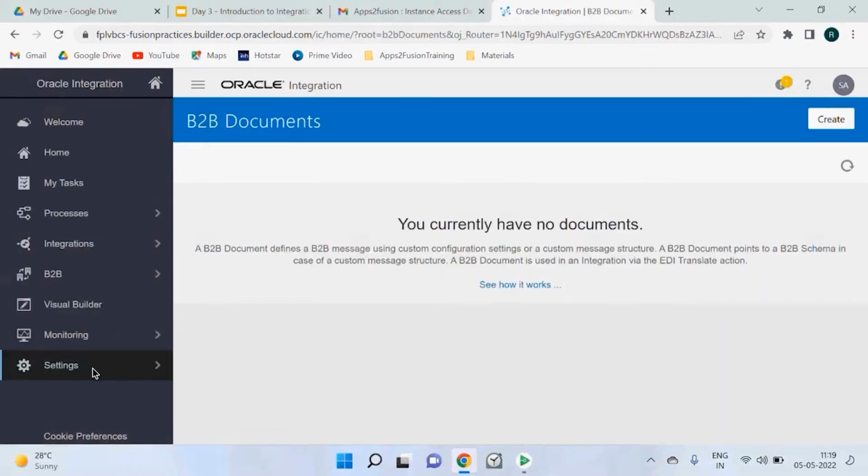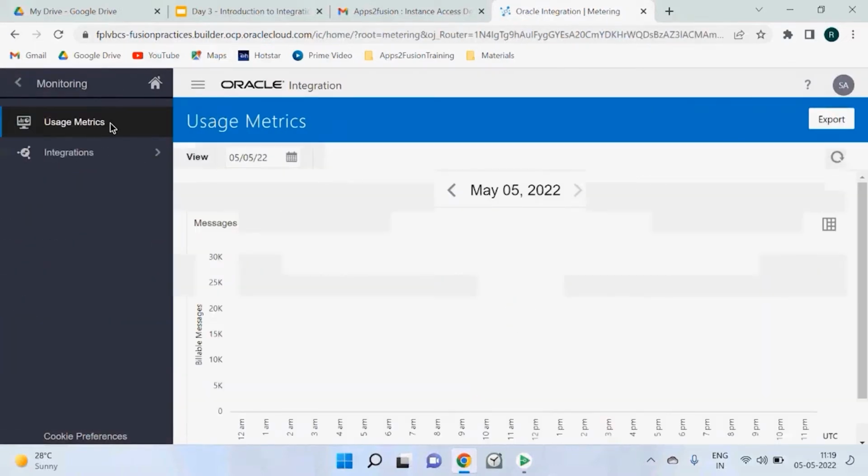And then you have your monitoring page. Metrics will tell you how many messages are consumed and how many messages are billable. This is only for admins, you need not worry about it. Under integrations, you have different types of monitoring.